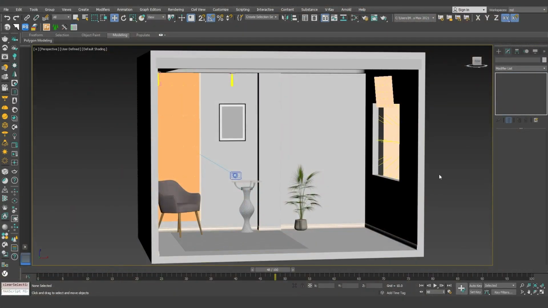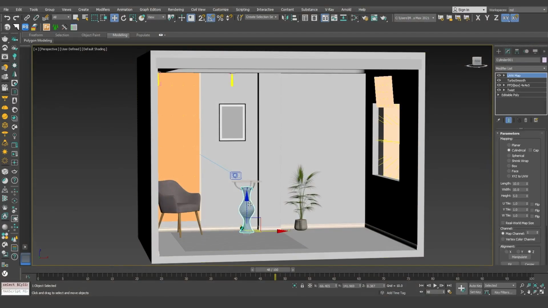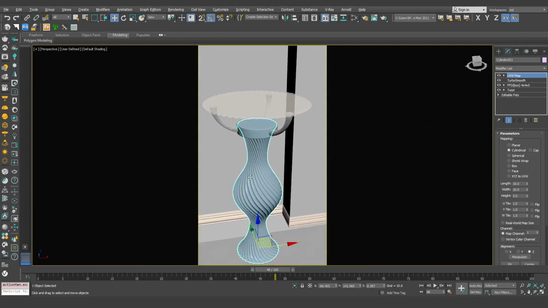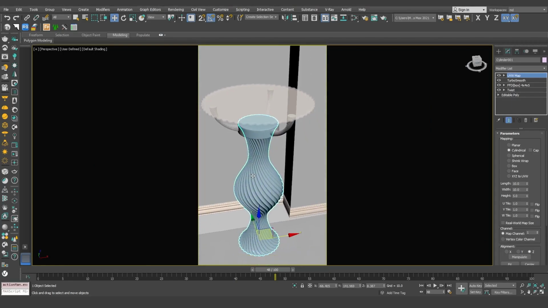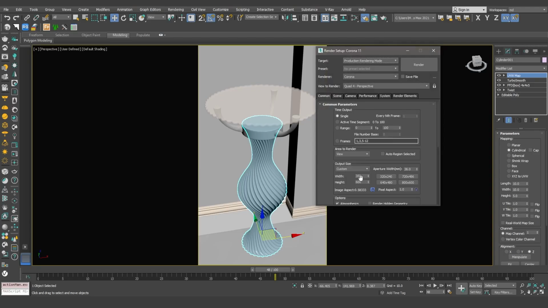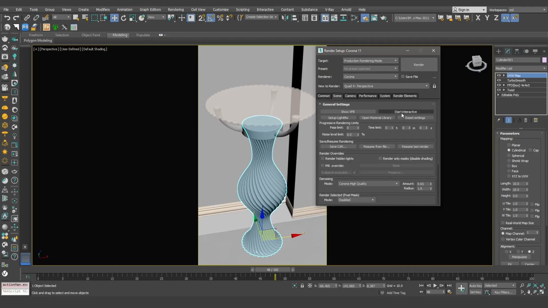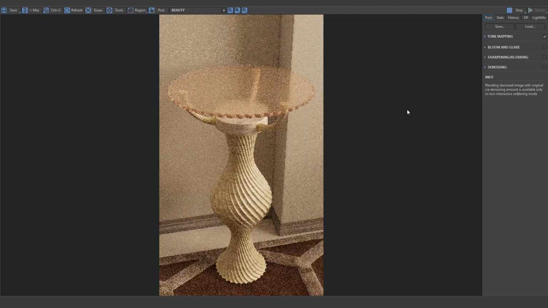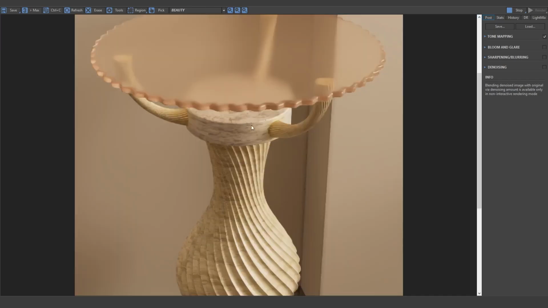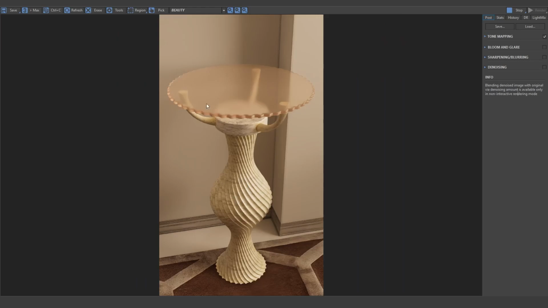Alright, I've prepared a scene to render everything. First, I'll run a test render to check the materials. I'll reduce the resolution for faster rendering. Looks good to me. As you can see, the owl really enhances the corners. The glass color and level of translucency look just right.